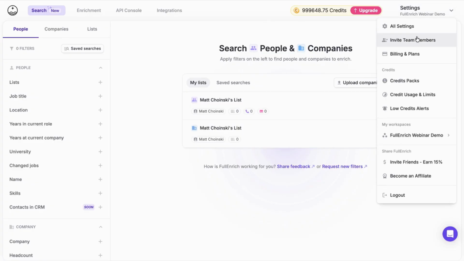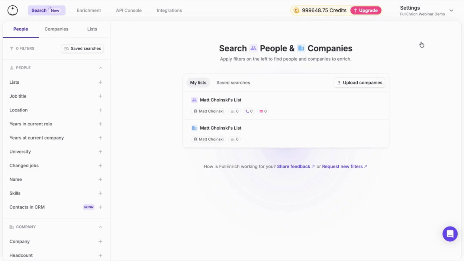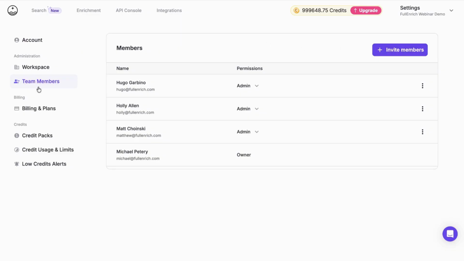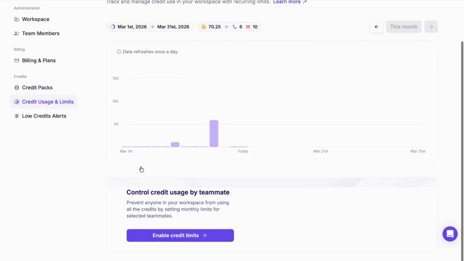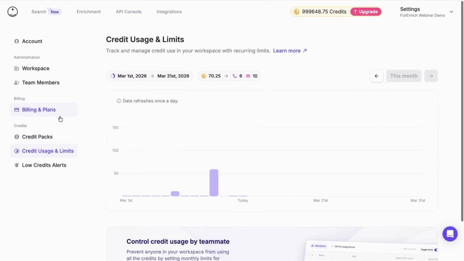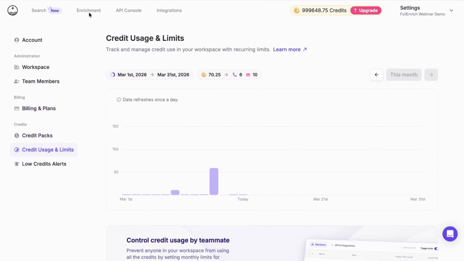It's important to note we're unlimited users, so you can invite as many team members as you like to your account space here, and you can all share the credits. It's a usage-based model, sharing the credits, and you can set limits, see the usage, the analytics, and low credit alerts and things like that.